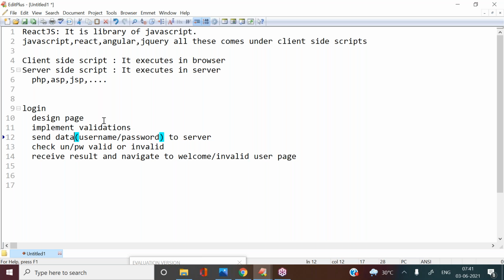In the first step, design the page, we are taking the support of HTML and CSS. And to implement validations, in this scenario we are taking the support of client-side scripts, nothing but React here. Next, send data to the server. There we are using Ajax. Ajax also we are using with the help of client-side script only. So there we are taking React, and here we have to connect with the database.